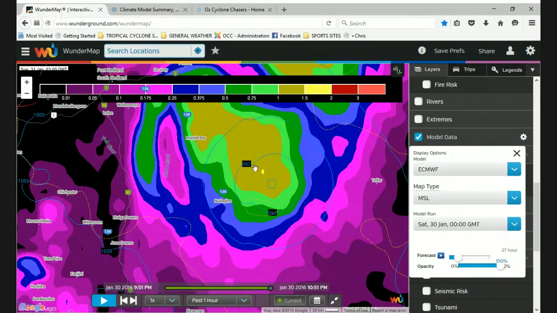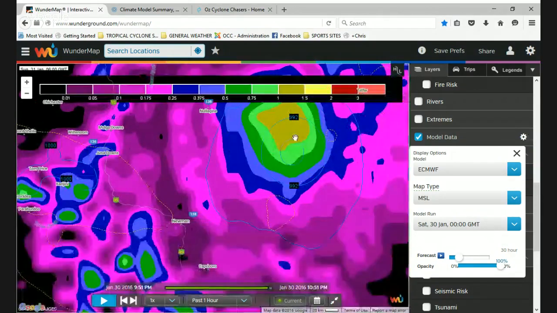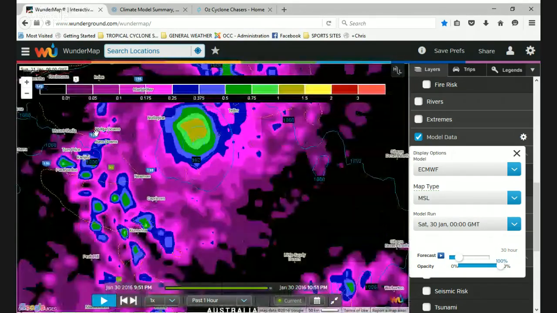So as the system's tracking in this direction, the rainfall tracks with it. Now, as we go to 2 p.m., we'll start to see that change. We'll definitely see signs of that change. And you can see now that the rainfall is located either on the track or just to the east of the track. And that's because that change in structure happens because of this trough system here.